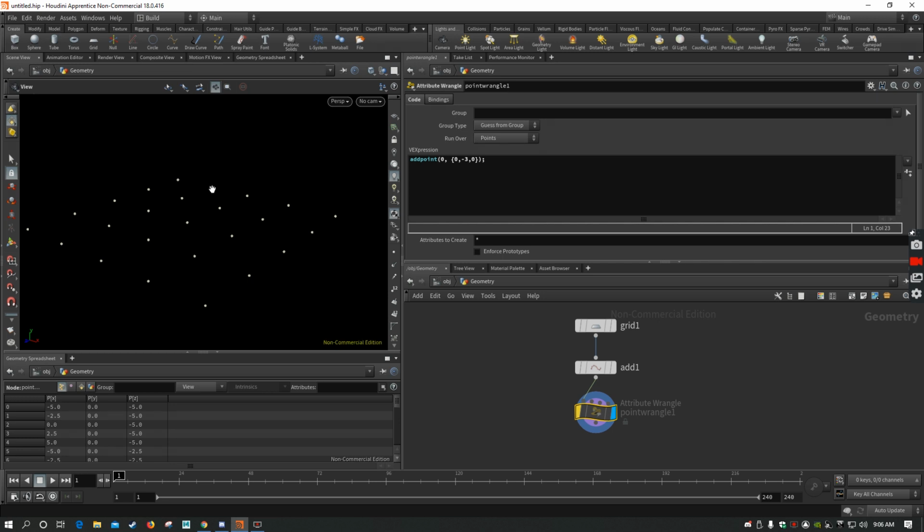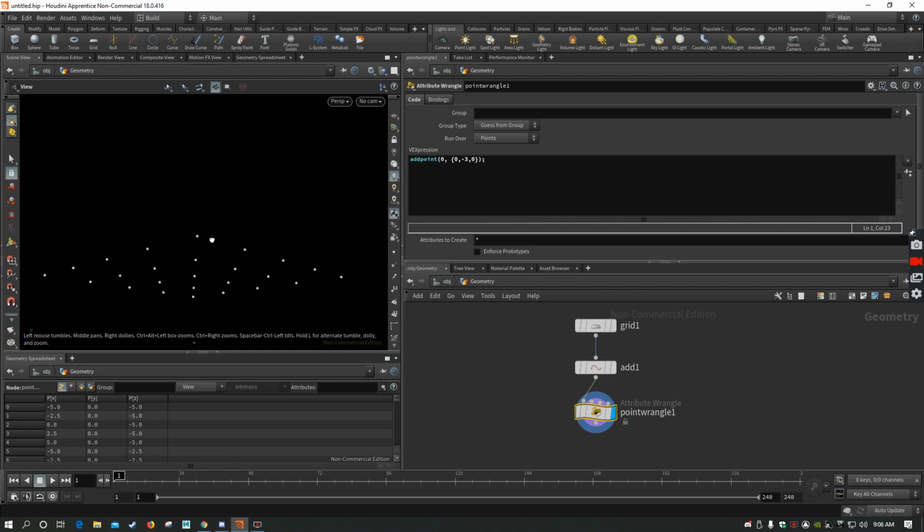It says, hey, you want me to add a point at this position? Sure, no problem, I can do that. And then this point does the same thing, and pretty soon all of these points made a new point at this position. Since we have 25 points here, we basically have 25 new points at that position. So that can be a little confusing right off the bat.